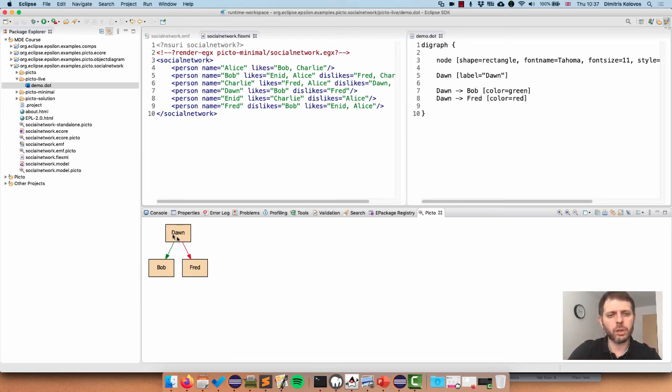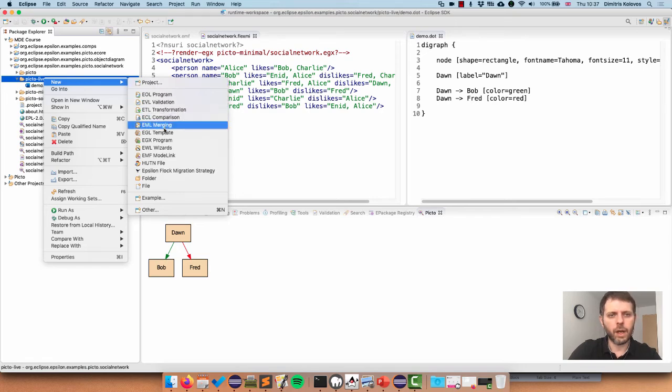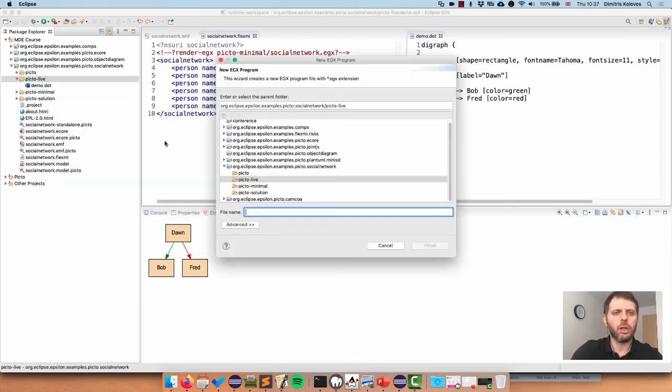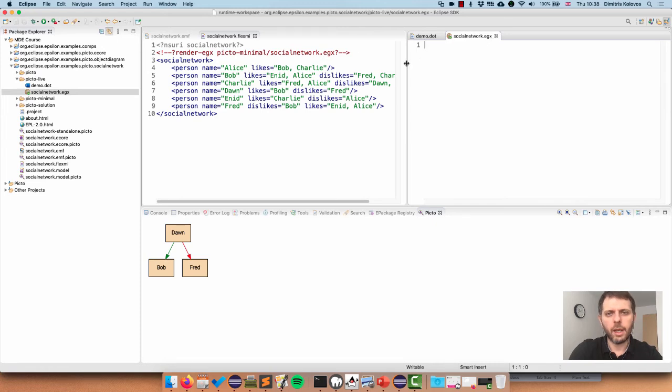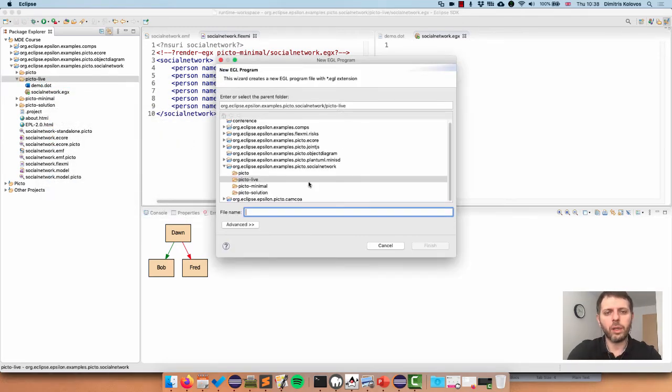Now we want to produce these graphs automatically from the model every time the model changes. So in order to do that, we'll need to define a model to text transformation. So I will define a model to text transformation called social network.egx, and I will also define a template here called person to graphviz.egl.